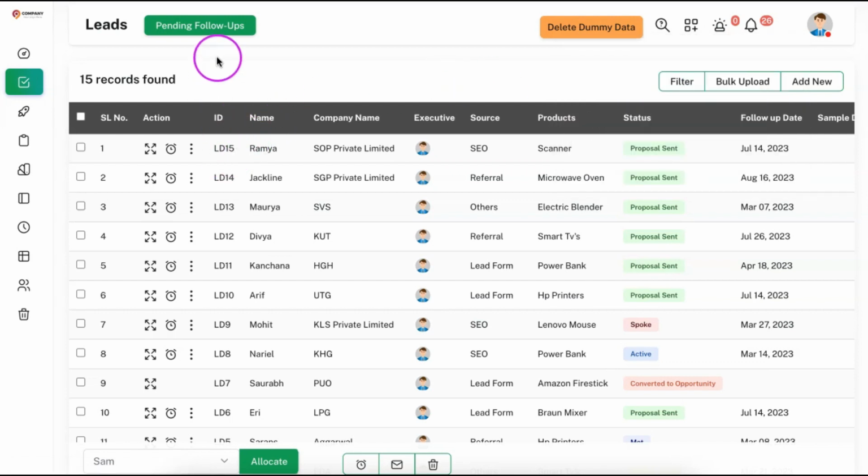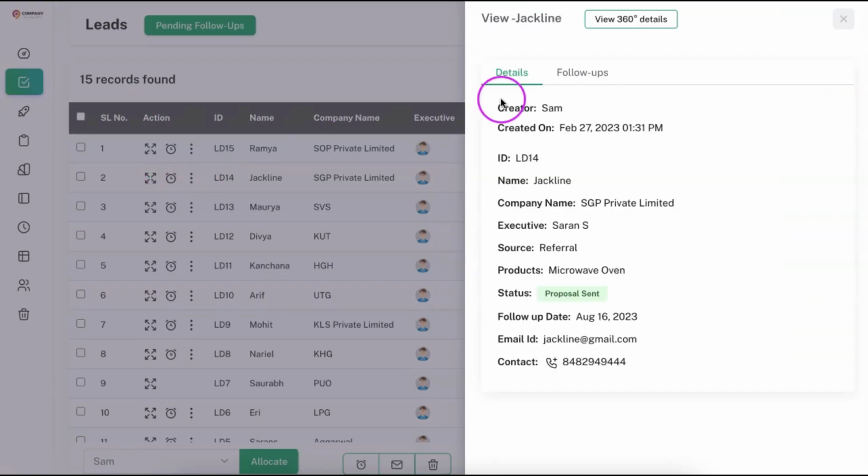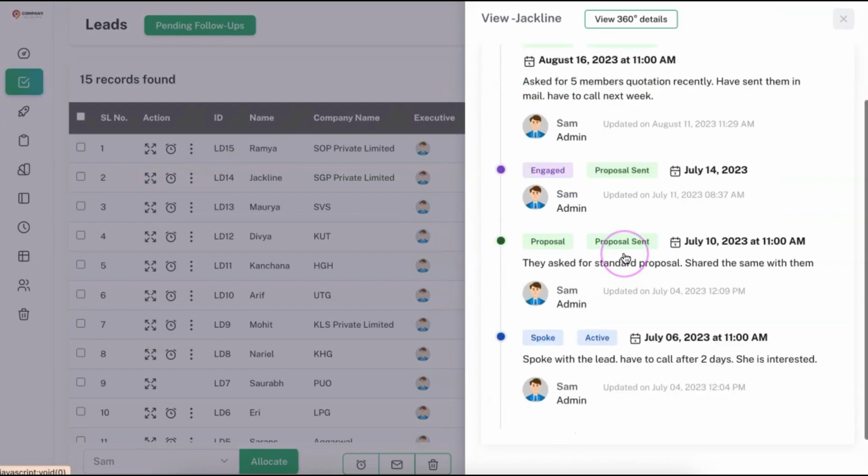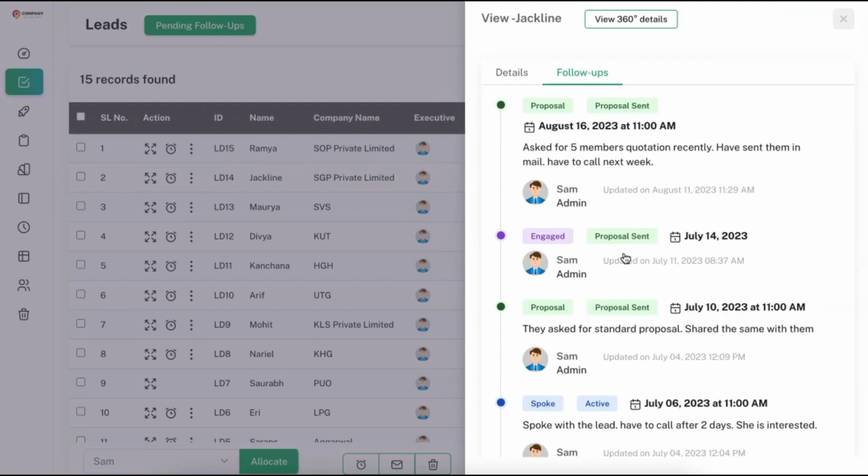In this notification it will show that you need to perform this follow-up. And once you click on this follow-up, there will be a separate follow-up page where only the follow-up leads will be listed, and once you click on this particular view and go to the follow-ups, you will get to know the complete history of updates that you had with this particular lead.